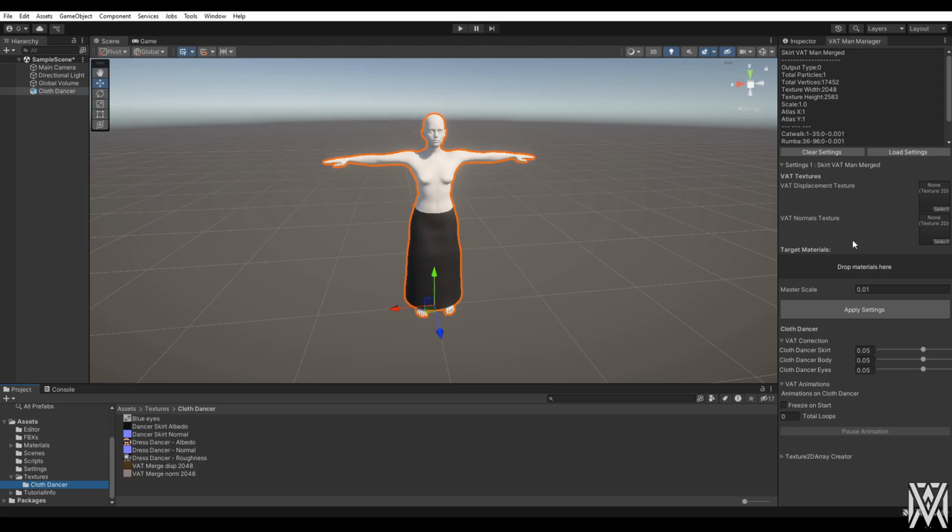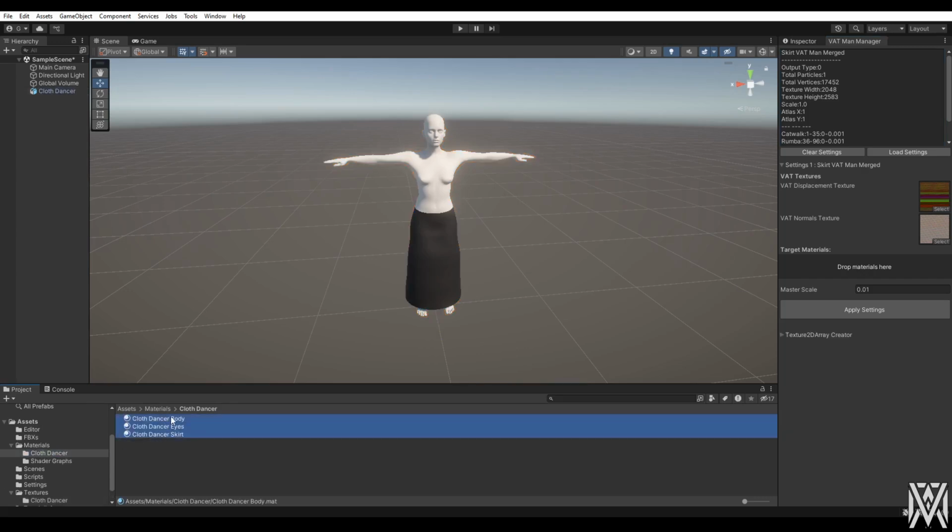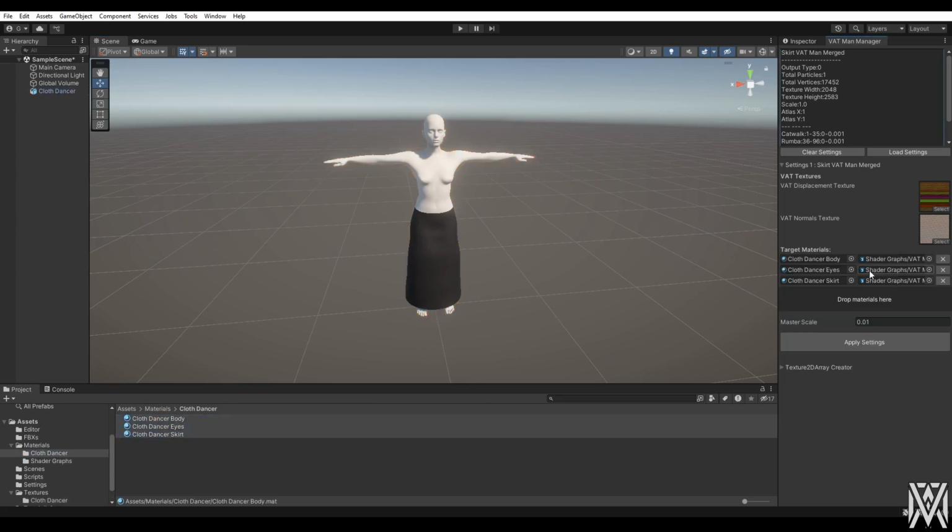We'll begin with the VAT textures. The displacement texture goes in the first texture slot right there, followed by the normal texture. And now we'll get all our materials and drop them onto this little rectangle here. We have 3 materials. Over they come.